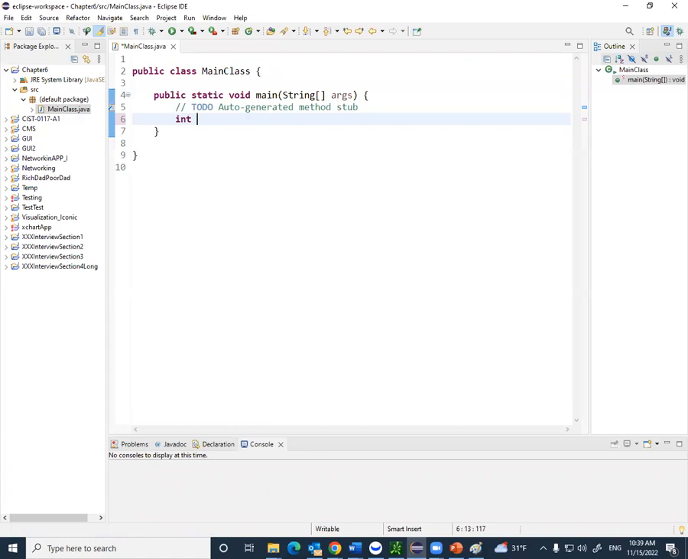Integer stu1, let's say, equal 89. Integer stu2 equal 76. Integer stu3 equal, let's say, 65, and so on. I have to go all the way to integer stu100 and assign a value to it.